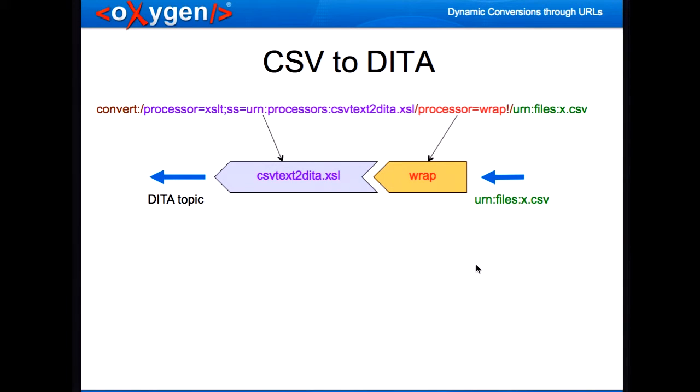And I adapted that to convert to a DITA topic. So here you have two processing steps, one that wraps the text in an XML tag, and another that applies an XSLT style sheet. So you have processor equals XSLT, and then you specify which XSLT style sheet should be applied.